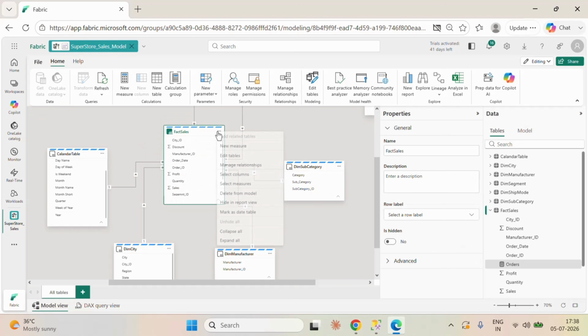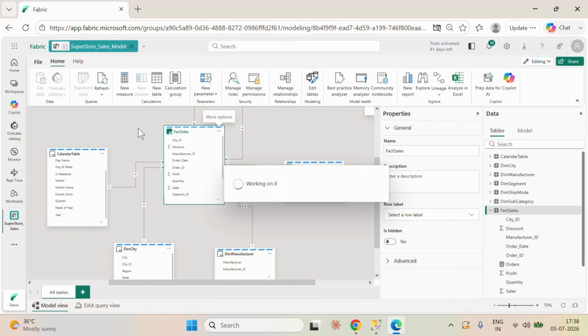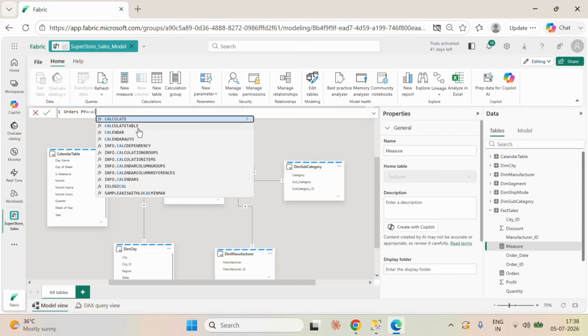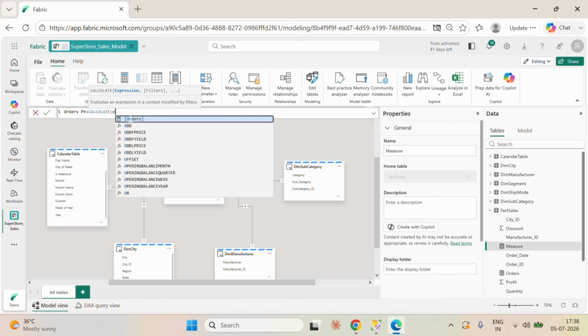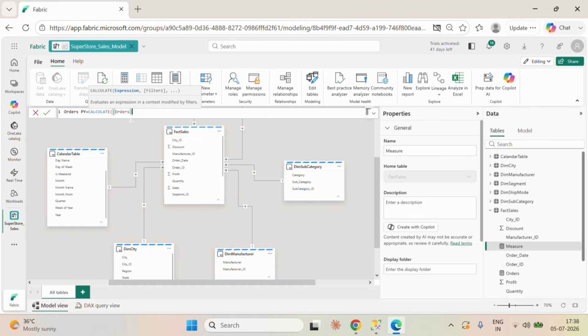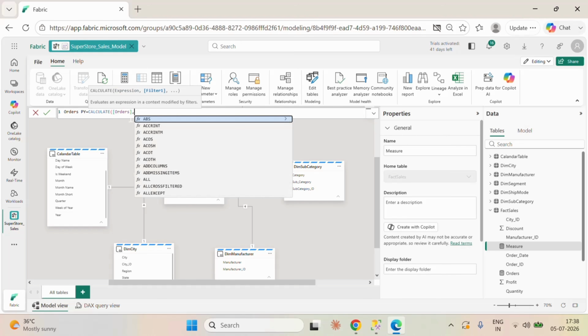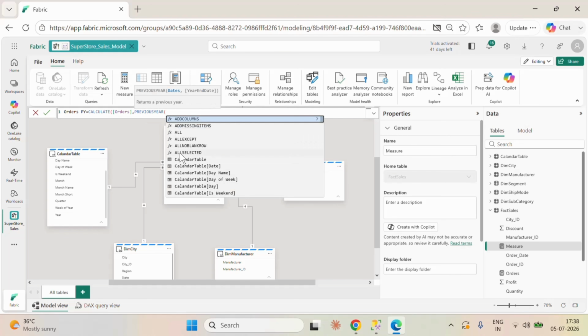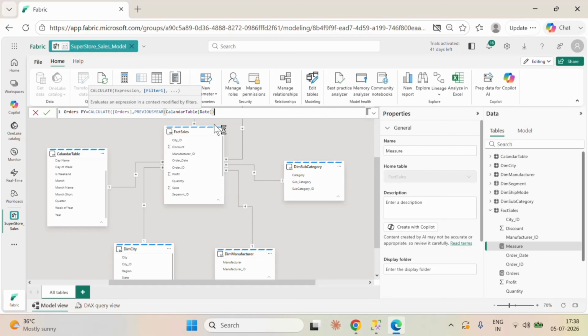And now we are going to create the measure for orders previous year. Orders previous year equal to, so we are going to use CALCULATE, and we are passing the measure which we have created, orders, and we are going to use the function PREVIOUSYEAR and calendar date. So it will give the orders with respect to previous year.